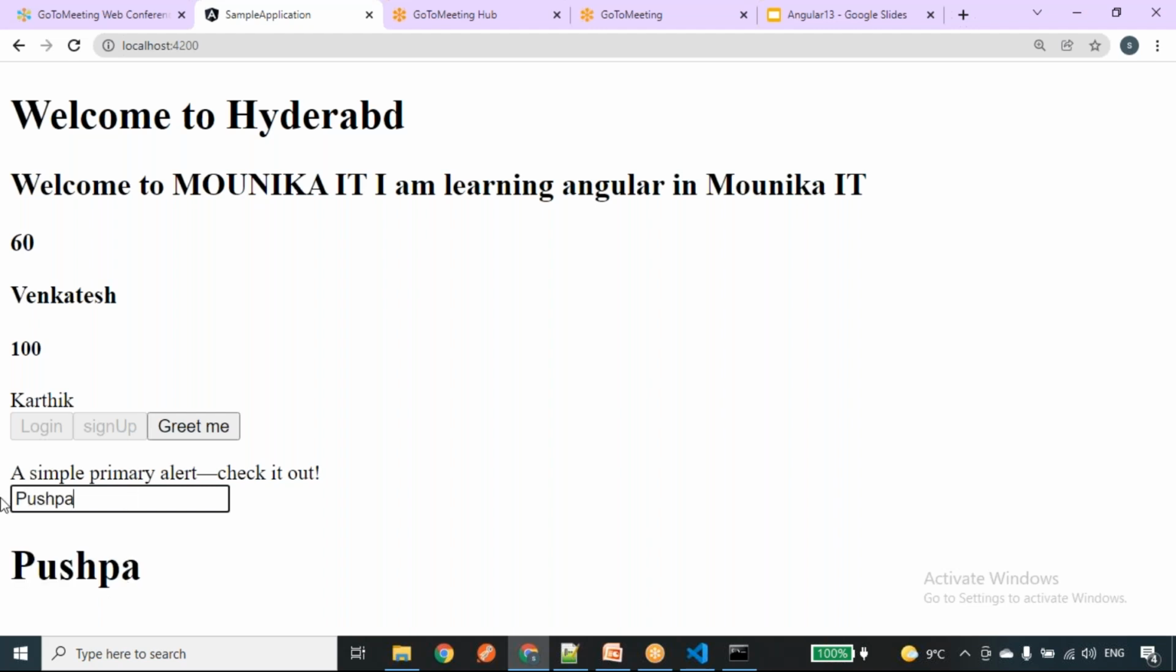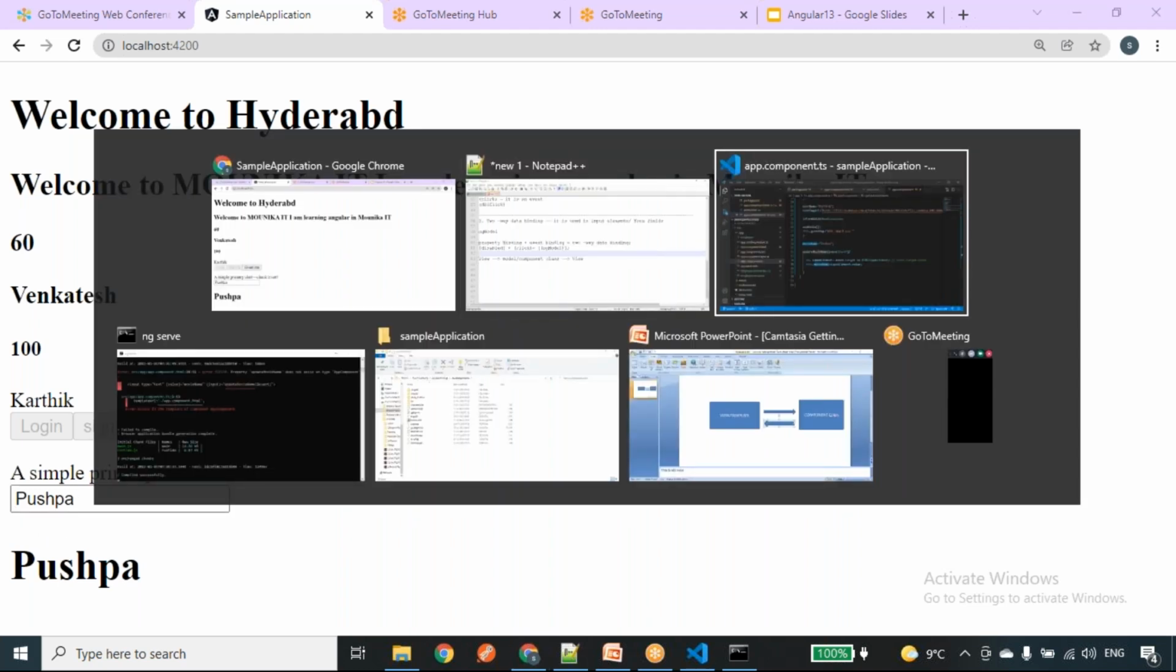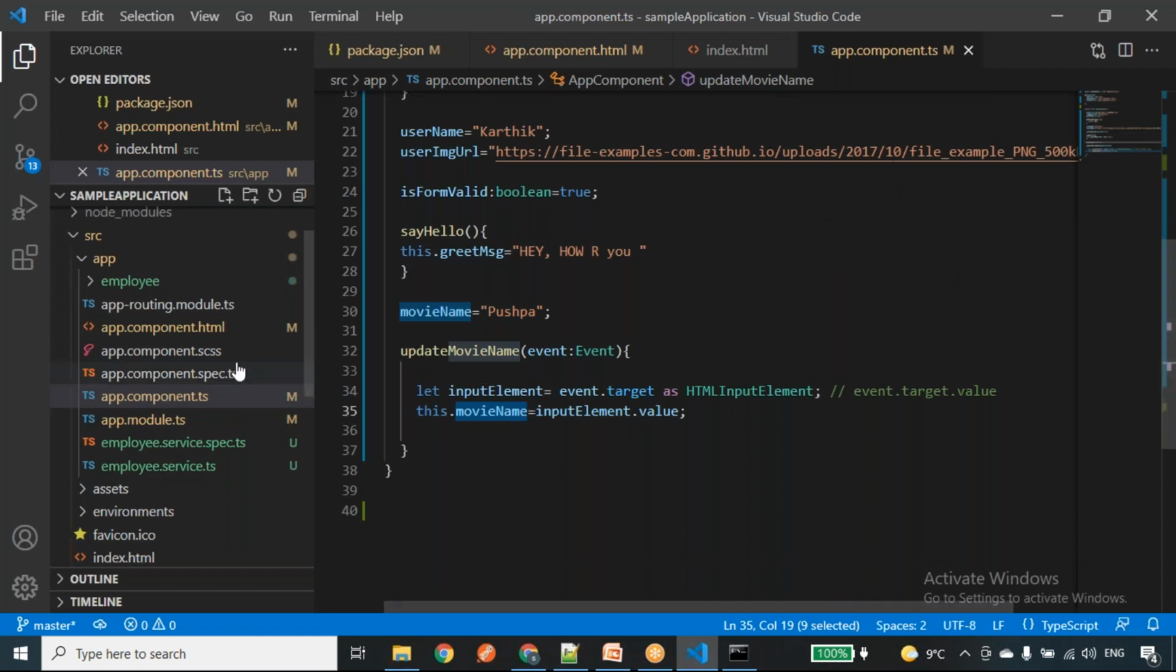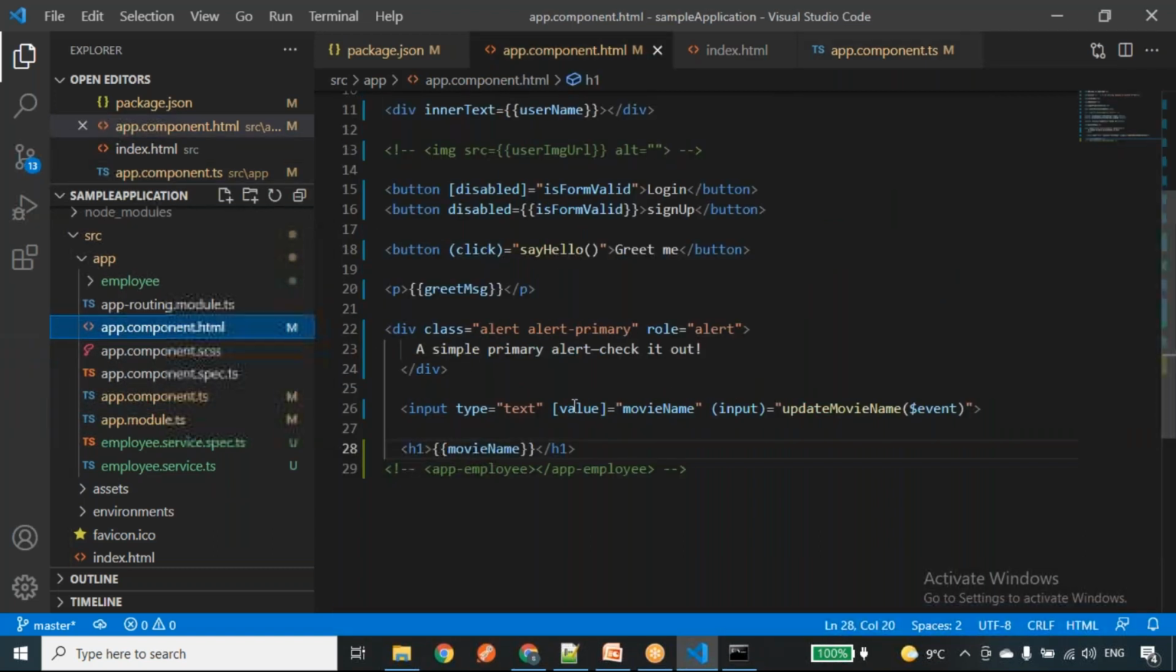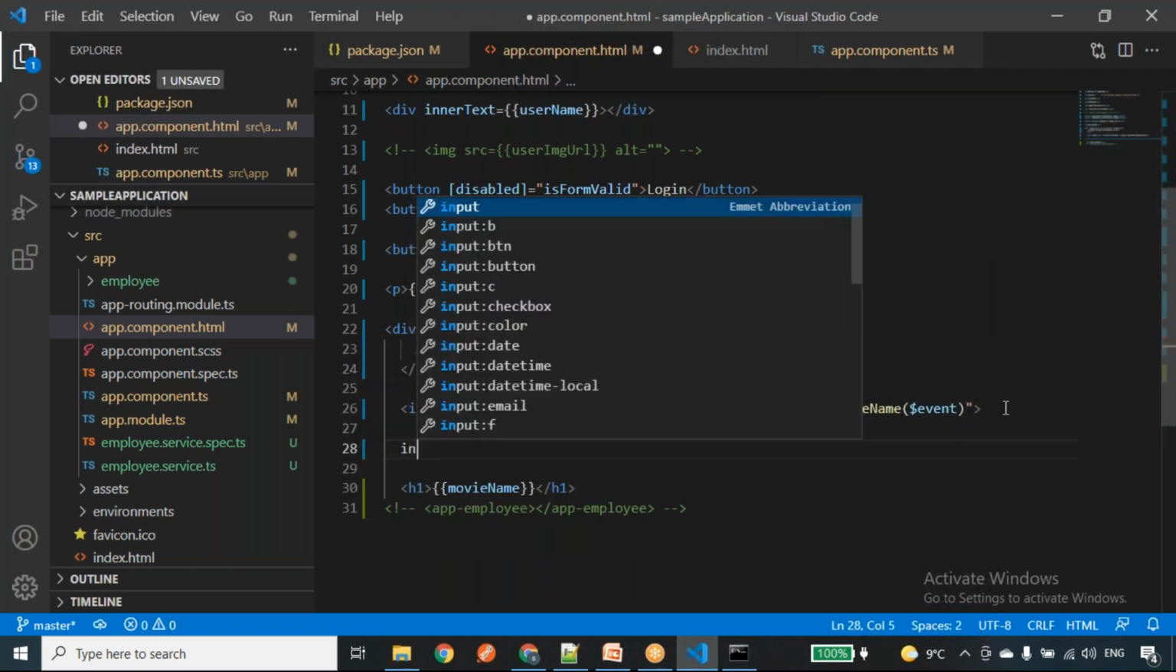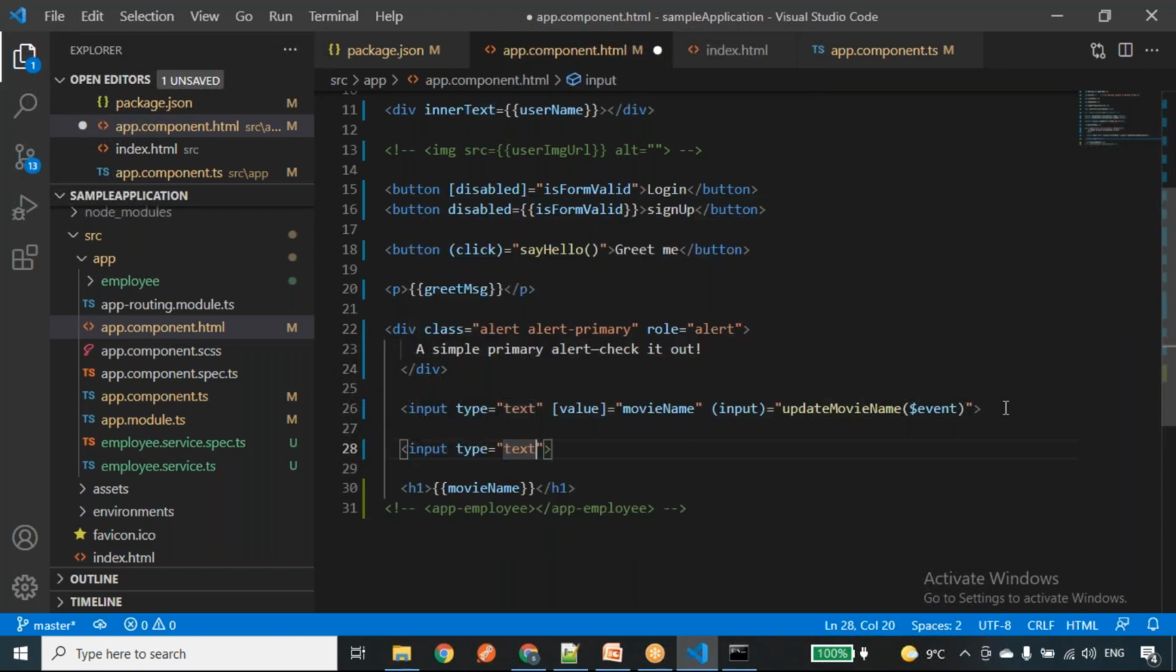So this is called two-way data binding. Whenever you update the view, it automatically updates the model, and from the model, it again updates the view. We have achieved this using property binding and event binding. We can achieve this directly using a single directive called ngModel. So I'll take one more input of type text.